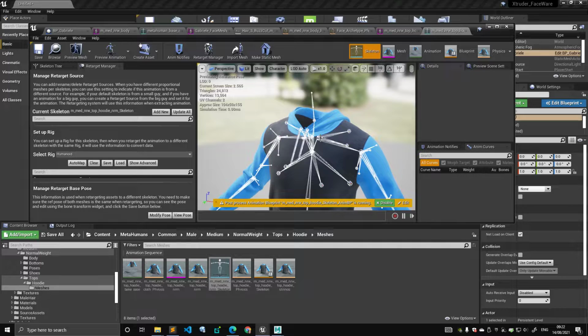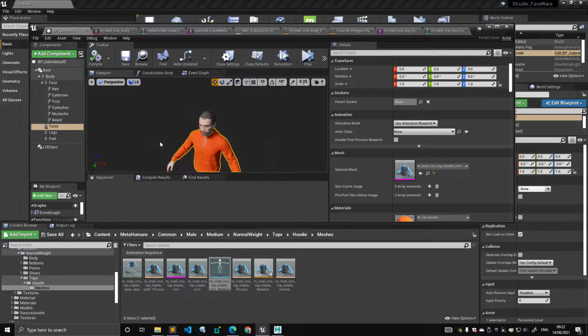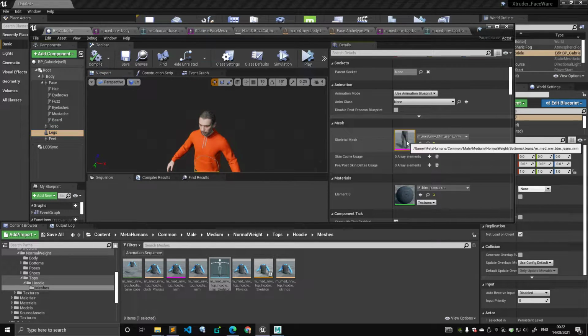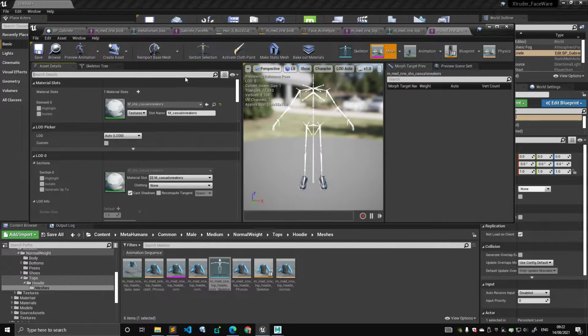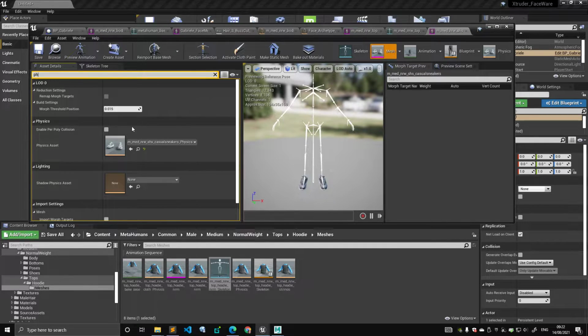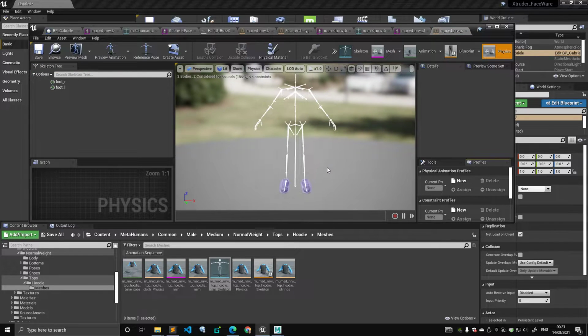So the legs and the feet do share the same skeleton with the body, so it's a standard skeleton, but each one of them has a custom physical asset. Let's see, for example, the feet. If I jump into the physical asset, it has a custom thing.